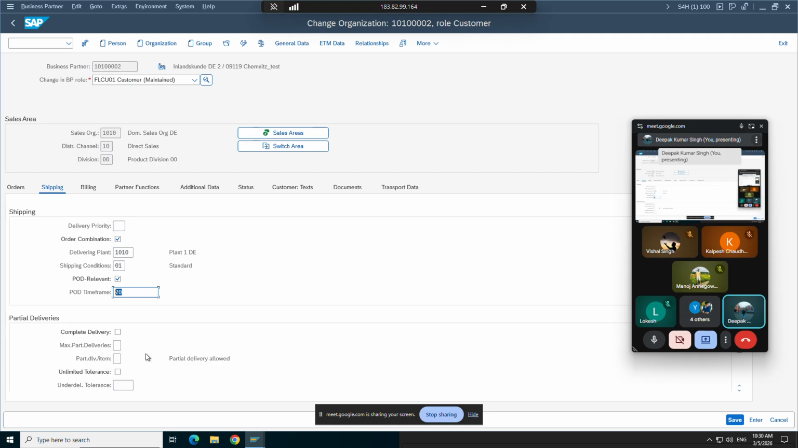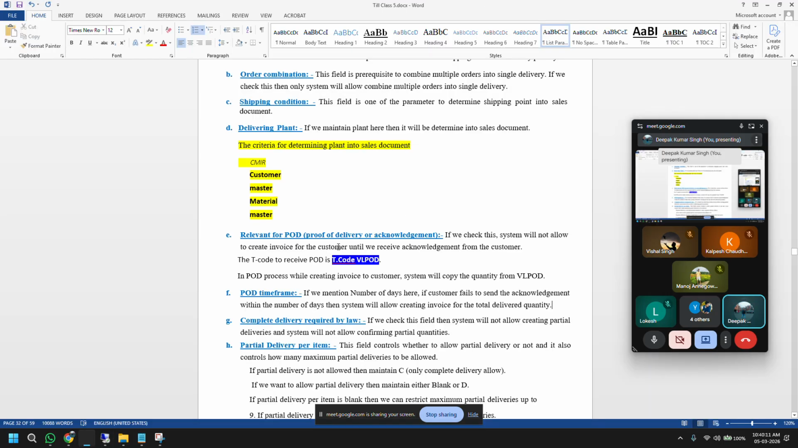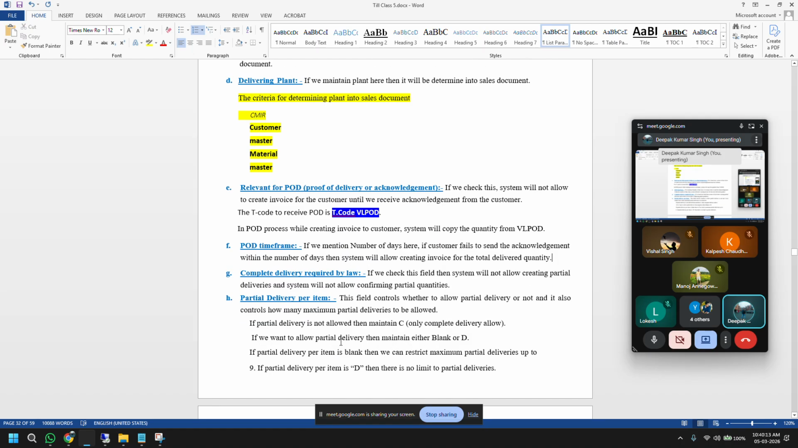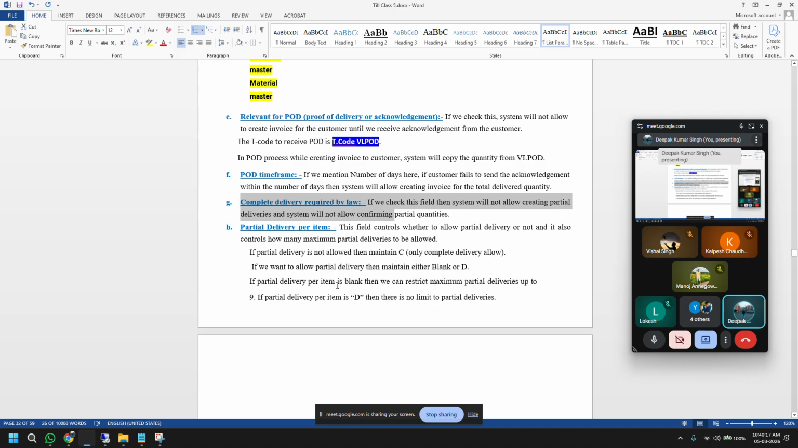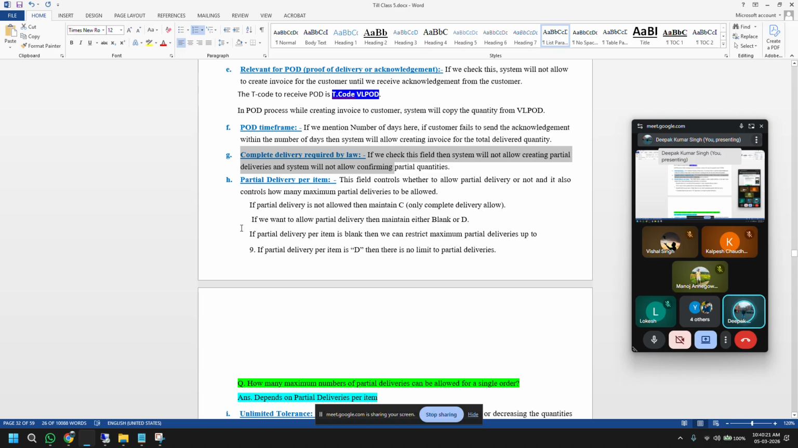Okay. Now let's say the customer has agreed, you can send me the goods in parts also. Let's see the partial delivery. This was complete delivery. Now for partial delivery, let's say the customer agreed: send me 50 pieces on the 15th and another 50 on the 20th. So in other words, the system is agreeing for partial delivery, right?